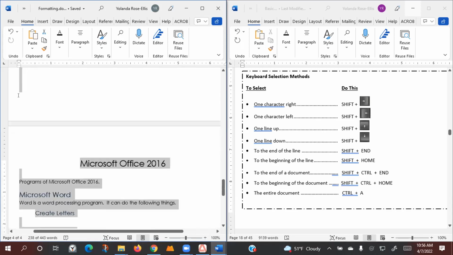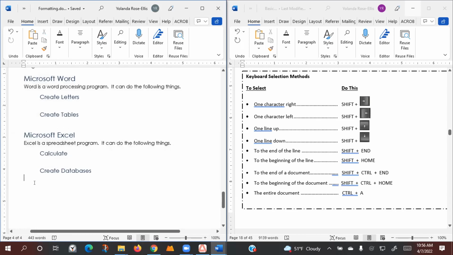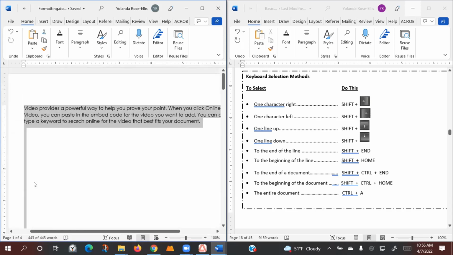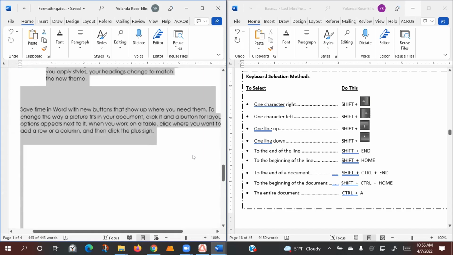So let's click below the last line. We're on page 4 at the bottom of the document. So we are going to select everything above. So we are going to press Shift, Control, and what? Home. And you can see all 4 pages are selected.